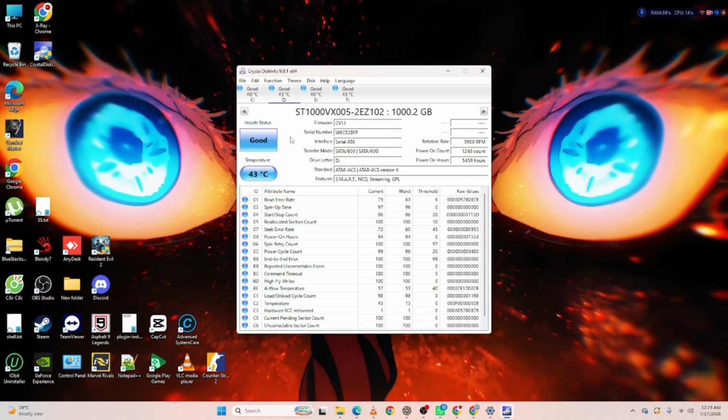Next, check the current drive temperature. Drives that consistently operate at unusually high temperatures may experience reduced performance or a shorter lifespan. Make sure your computer has proper airflow and cooling.